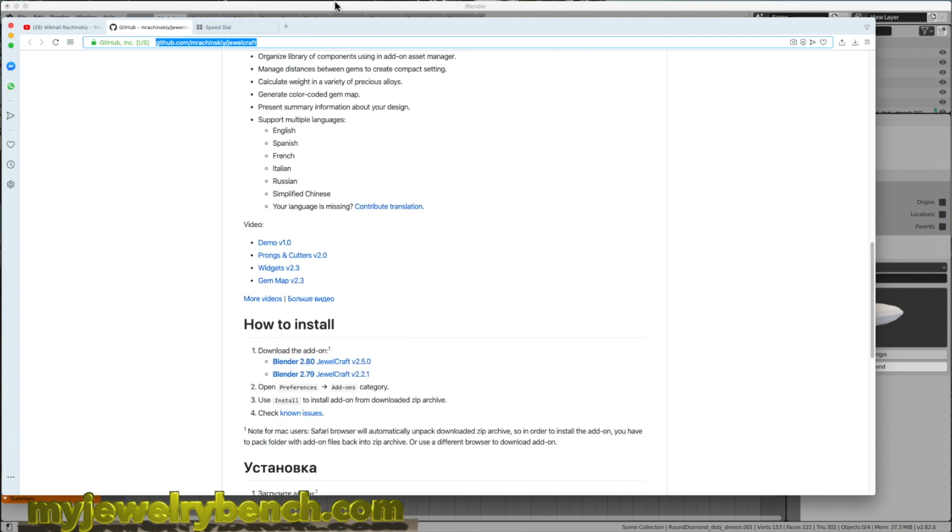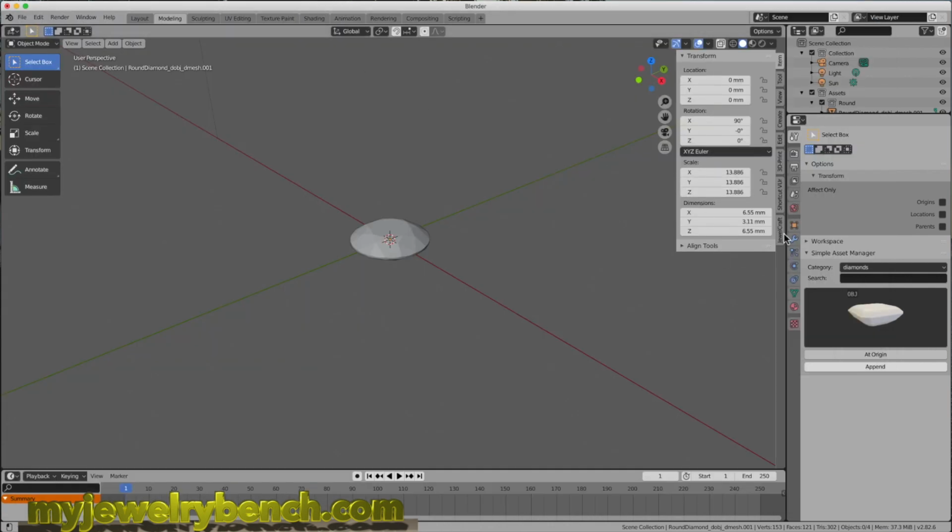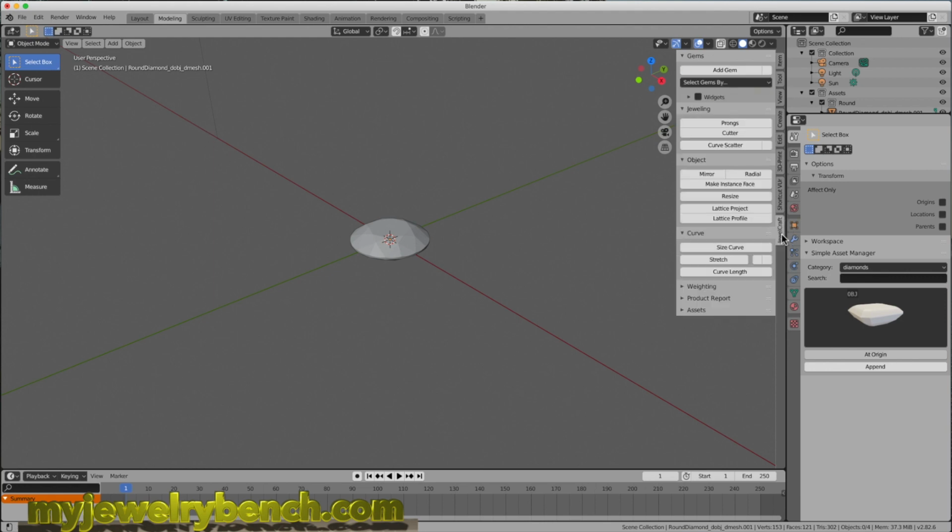Once you've got that installed, you go back to Blender and you should have it activated, and then you will have a JewelCraft tab in your Blender panel. So once that's done, then we're going to get started on using it.